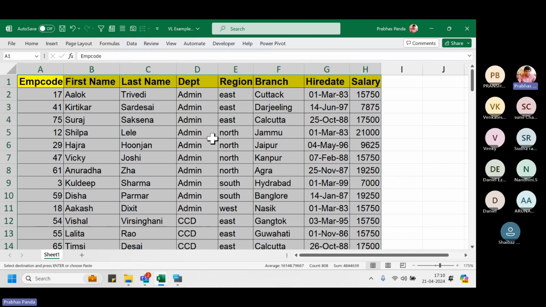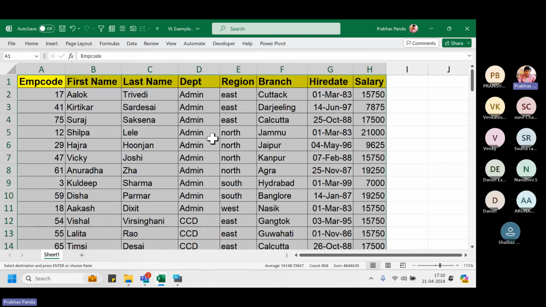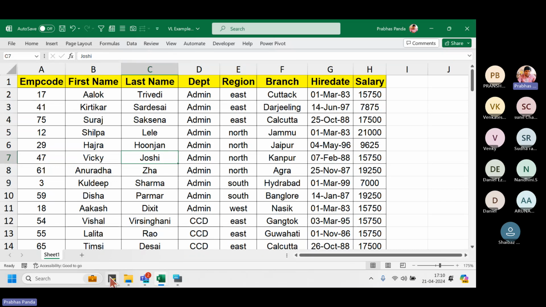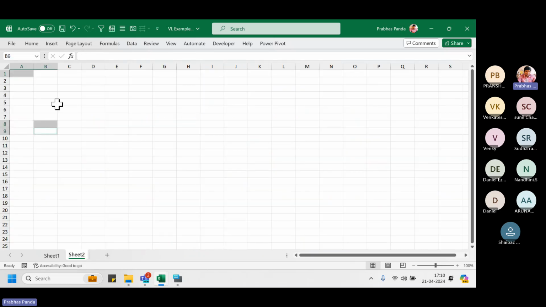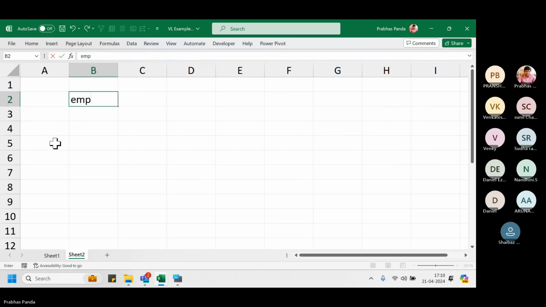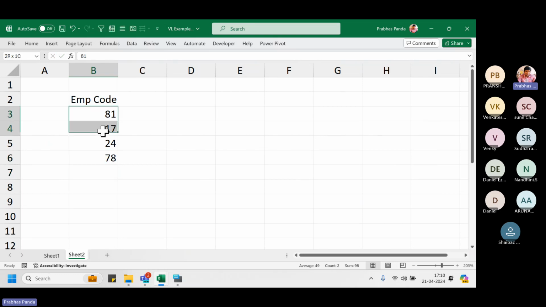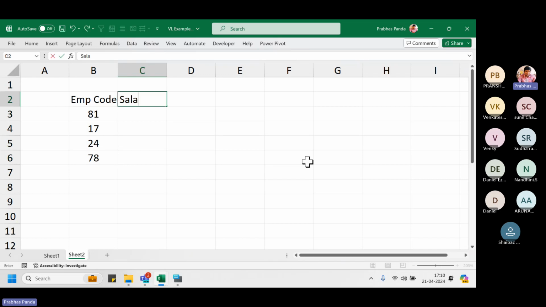So now suppose this is the master data of yours, the entire employee data. Now in the next column, if you are searching the records for certain employees, you have got the employee code. Suppose I have got 81, 17, or 24, or 78, something. I have got only the employee codes. Now I am looking for the salary. Hope it is clear.